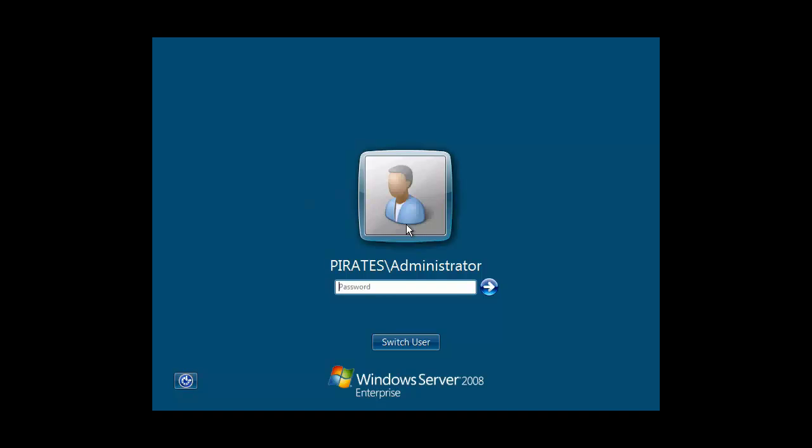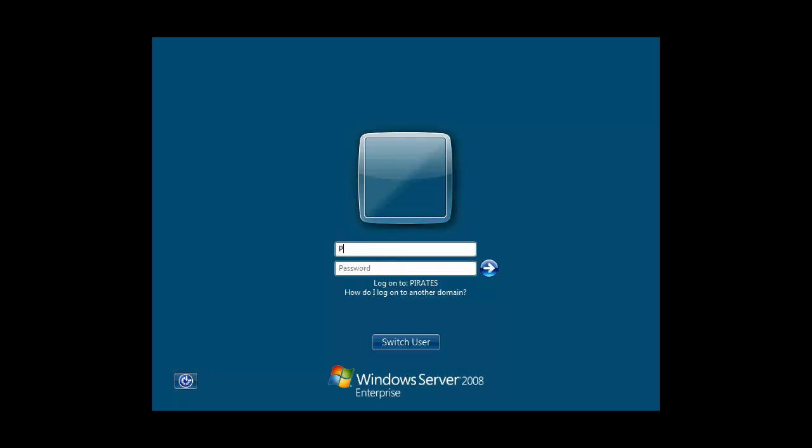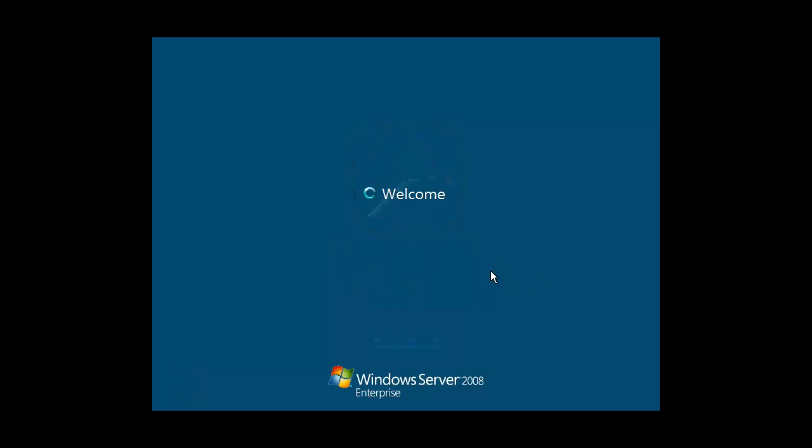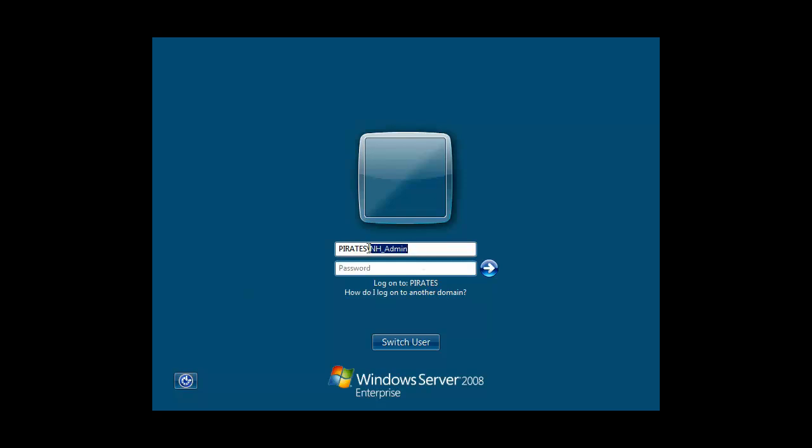And we'll see that. Let's try to log in as NH-admin. So other users, our domain is pirates, and let's try to log in as NH-admin. Notice what it says. You cannot log on because the logon method you are using is not allowed on this computer. Please see your network administrator for more information. This is actually a group policy or security policy setting. So we need to go modify that, and we'll just temporarily relax our security, so to speak.